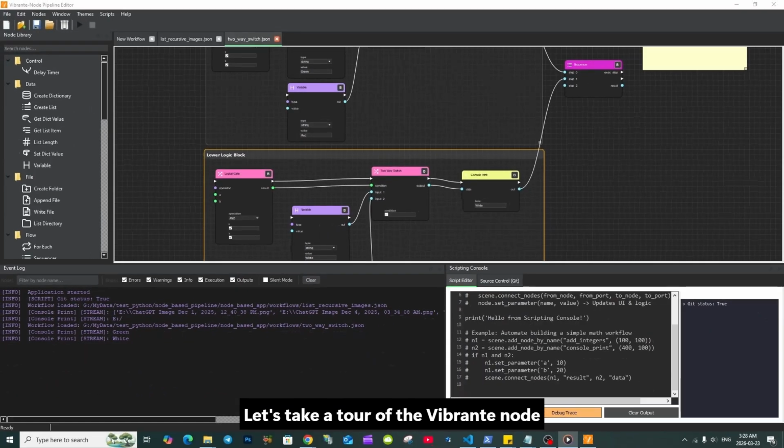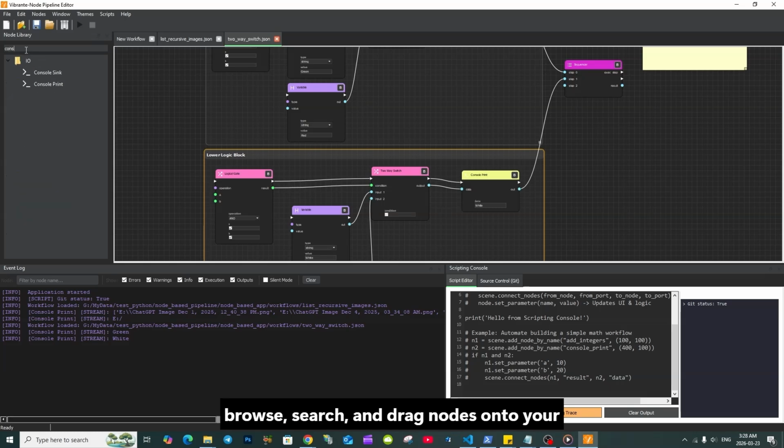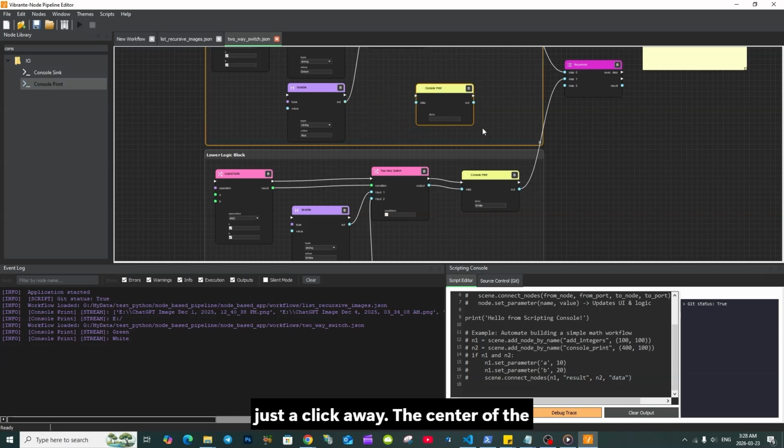Let's take a tour of the Vibrante-Node interface, the creative space where your ideas come to life. On the left, you'll find the node library. Here you can browse, search, and drag nodes onto your canvas. Every building block you need is just a click away.